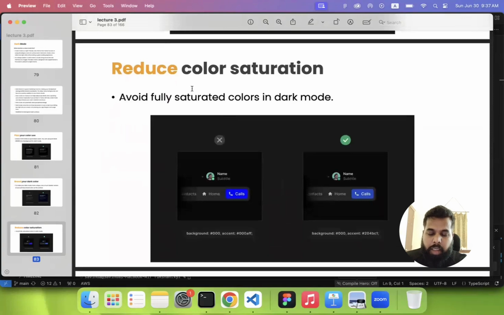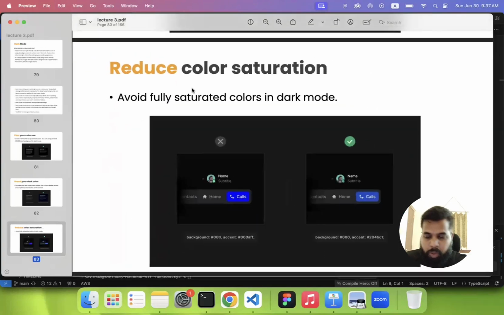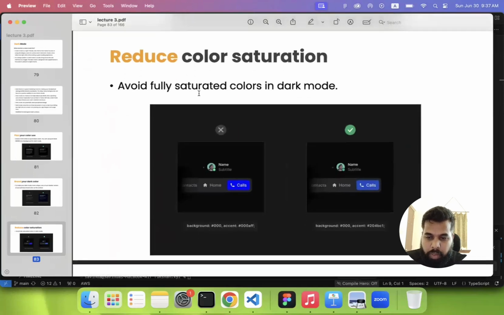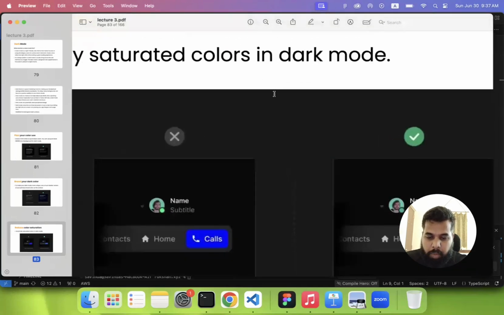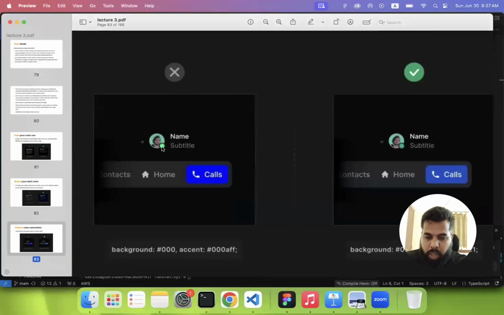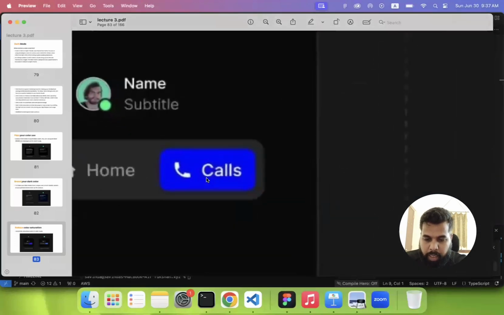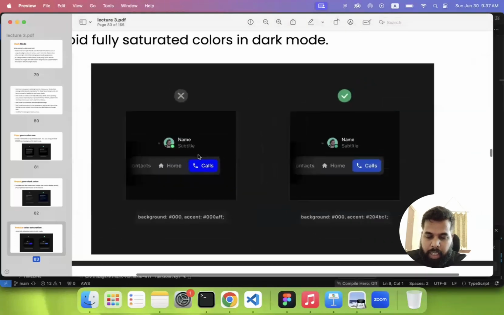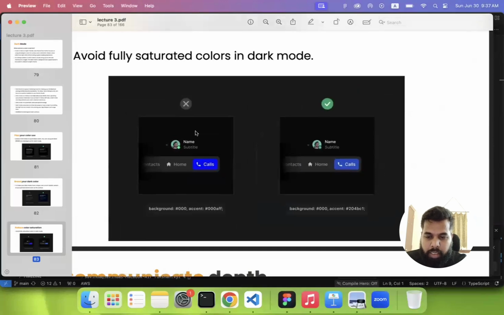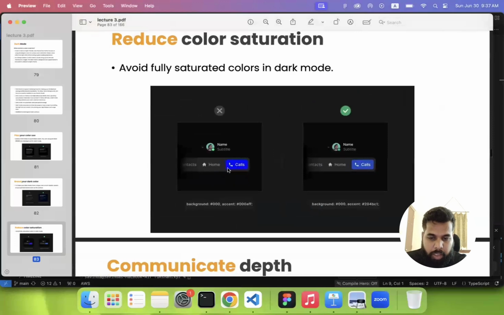And another action that you should use when you are choosing or using dark color: reduce color saturation. Avoid fully saturated colors in dark mode. So if you use this kind of a blue color or this green color, you can see that you can't properly see the boundary between this first button element and the background element, and even here. That is because the blue color and the green color they are using in this particular scenario, on the left hand side, are fully saturated colors.